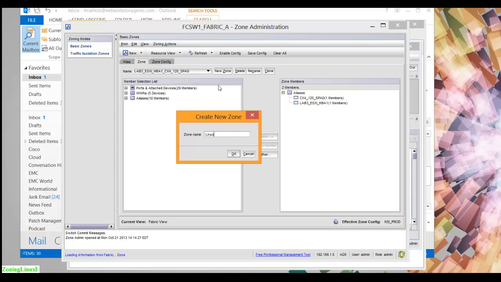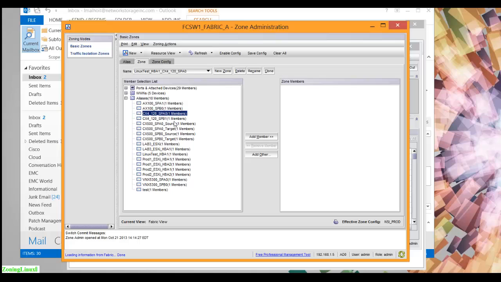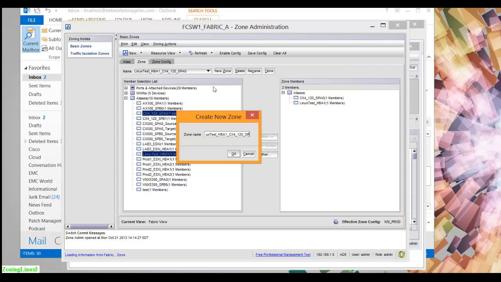So I create a new zone and I give it a descriptive name. So I'm going to zone HBA1 to SPA0 in this case. So I've created the name for that zone. And then I'm going to go ahead and actually add SPA0 from the storage array, and my HBA1, which I just created an alias for. And then we'll go through and create zones for essentially everything.